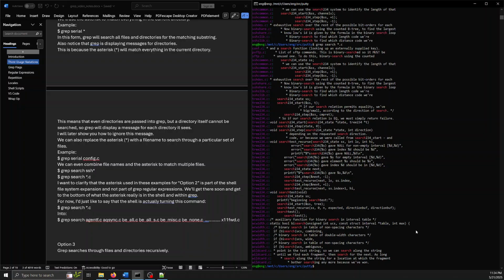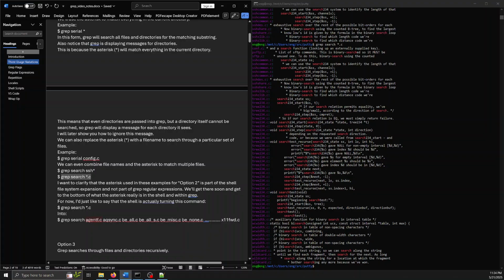I want to clarify that the asterisk used in these examples for option 2 is part of the shell file system expansion and not part of grep regular expressions. We'll get there soon and get to the bottom of what the asterisk really is in the shell and within grep. For now, I'd just like to say that the shell is actually turning this command, grep searching for the word search in files ending in .c, into the following. Star.c was expanded into all the file names ending in .c by the shell itself and not by grep.